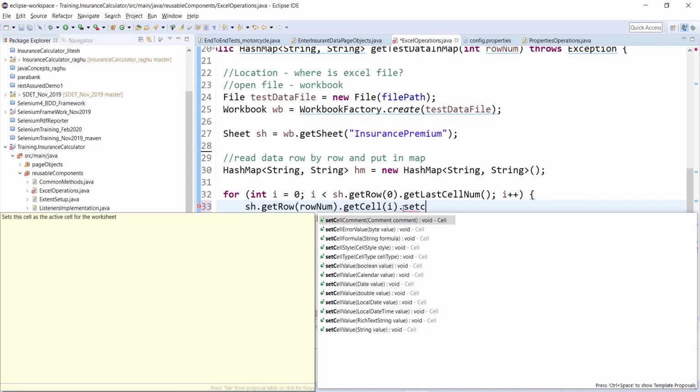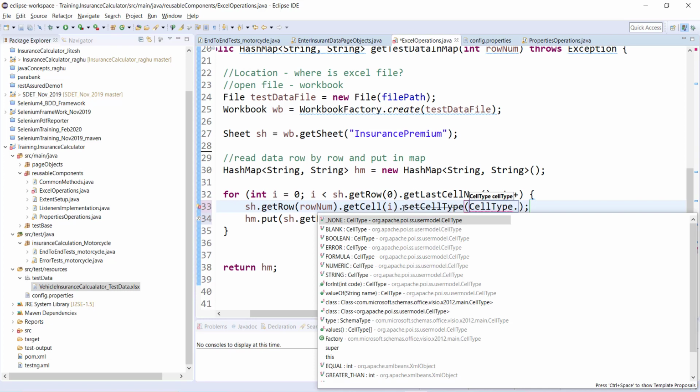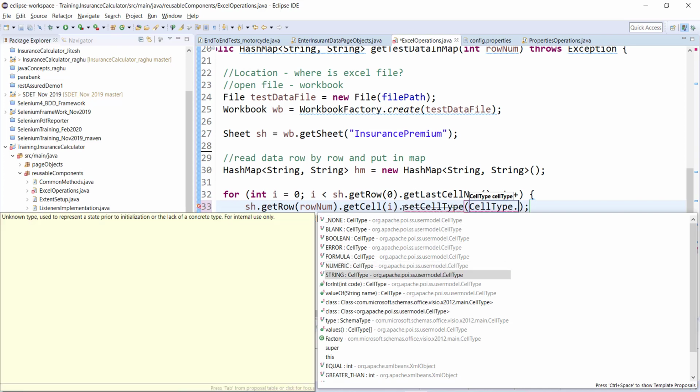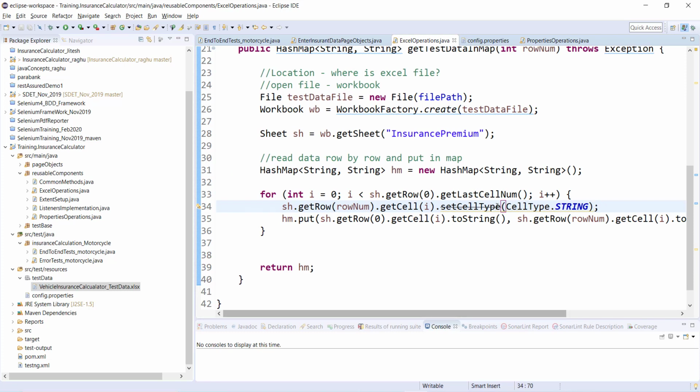So I'll say set cell type, and it asks me for cell type, what kind of cell you want to set, right? So I want to always set my cell type as string. That's it. It says it is a deprecated method. Okay, but that should be fine. I don't worry as of now, because it is giving me the simplest implementation. Okay. Are we left with anything else? Okay, I think this should be fine.